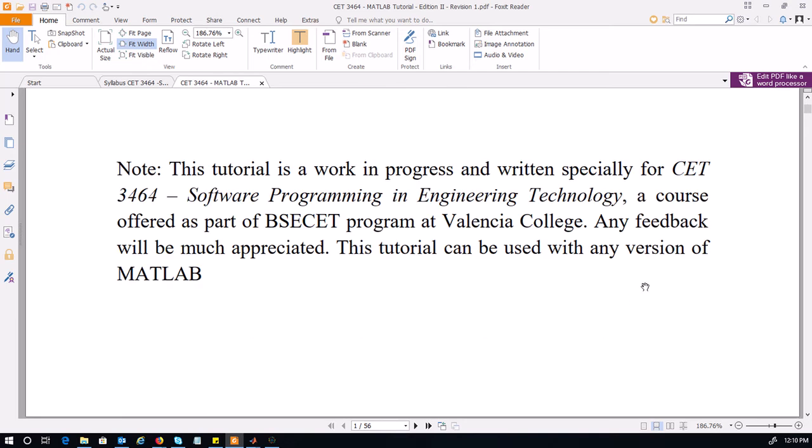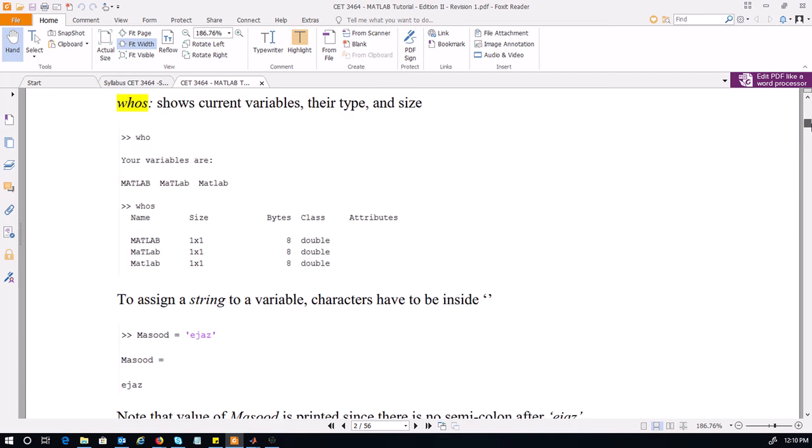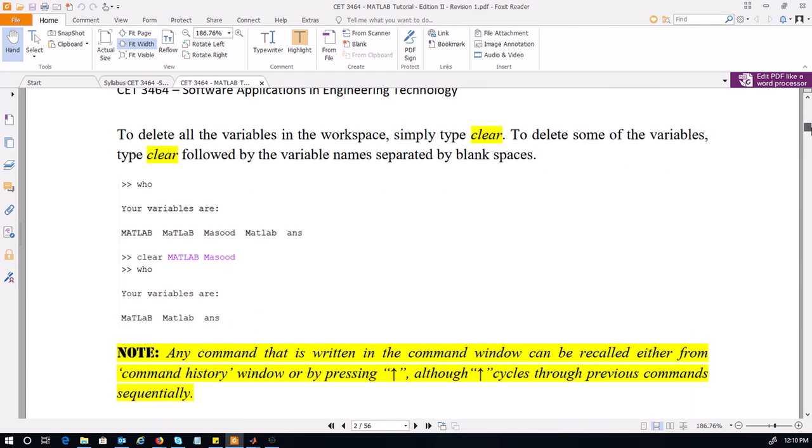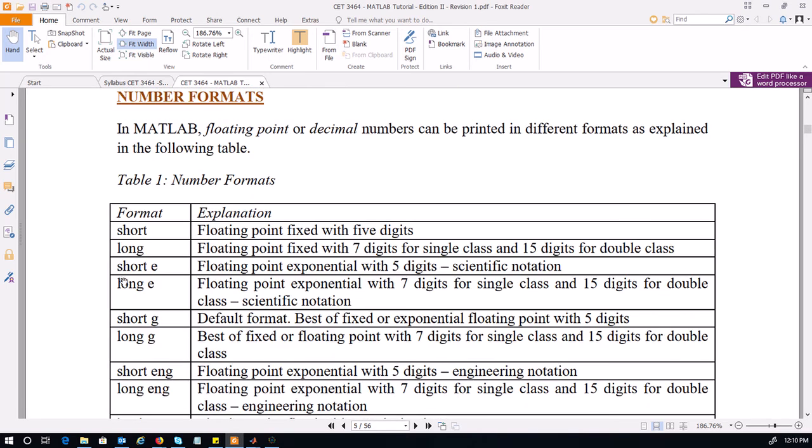Now, different formats to represent numbers. And again, you can read the tutorial. I'm not going to go over everything, but I will be showing you many things from the tutorial. These are different number formats right here. So by default, you have short G. That's the default format. It's the best of fixed or exponential floating point with 5 digits. So whichever is the best to show. If the number is very long, then it's going to round it off and show it as an exponential number. Or if the number is short, it's just going to show you the short number, but it's going to use only 5 digits to show the number, whichever format.